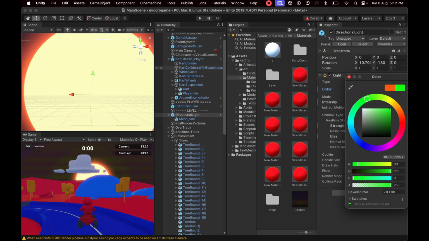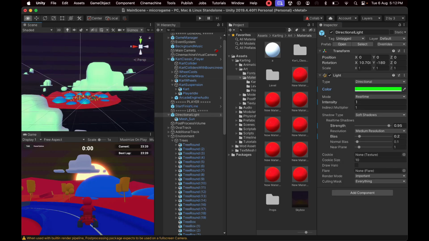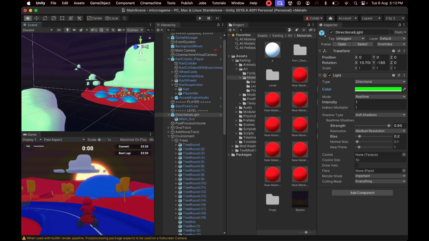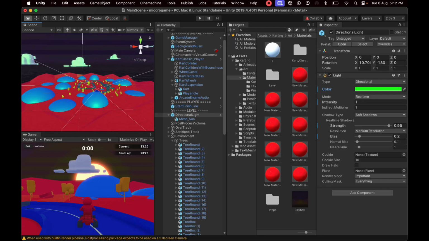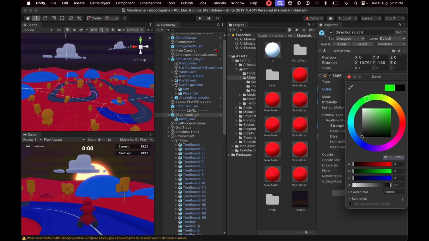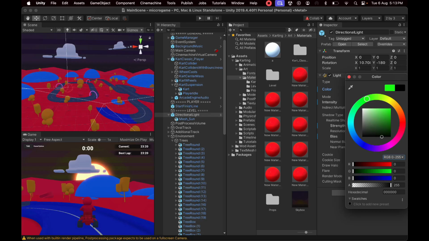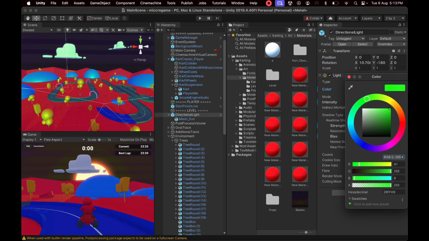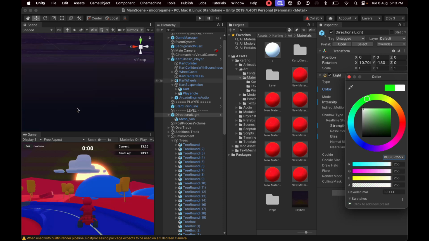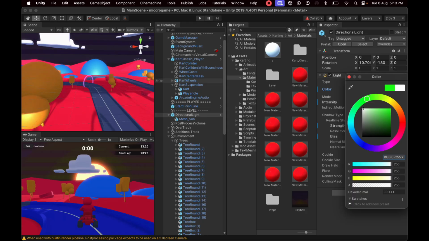Let me show you the selected, right? Black. You can see the directional lights, right? And if I make it green, the shadows don't appear, right? But if I make it white, shadows appear. They do appear, right? You can see the black shadows here.